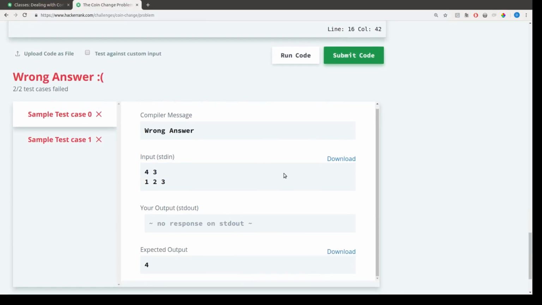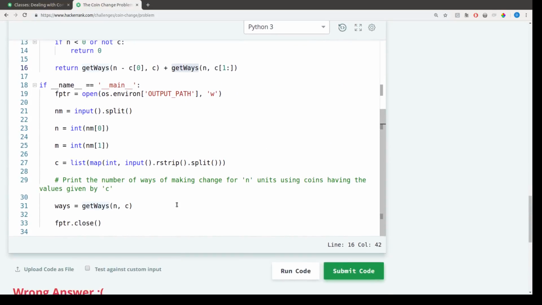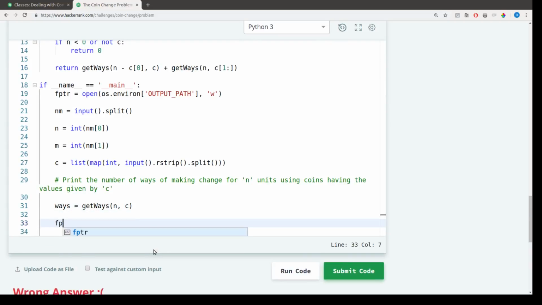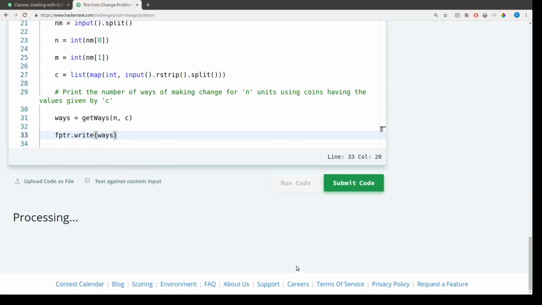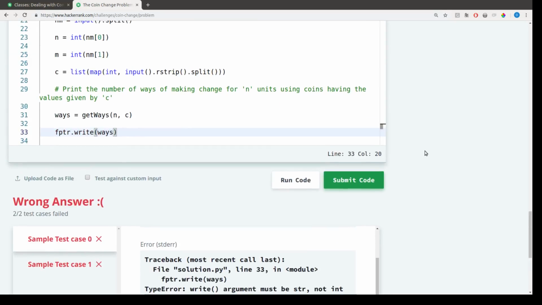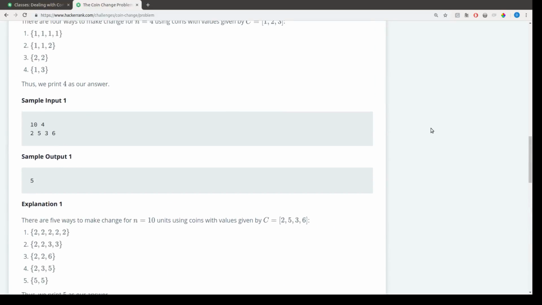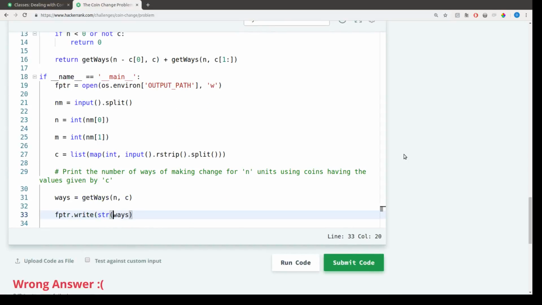Okay, so no response on standard out. Something did not work correctly here. What are we supposed to output here? Just a number. Okay. String around ways.